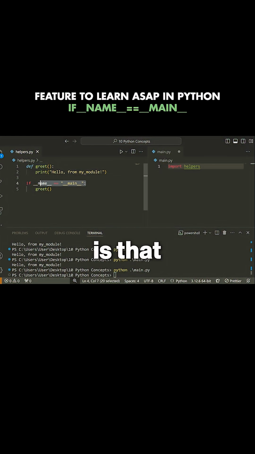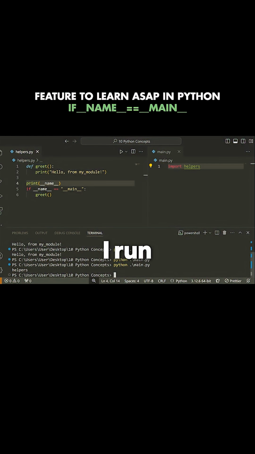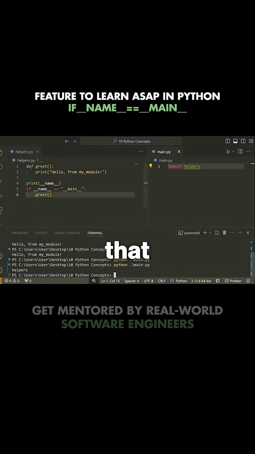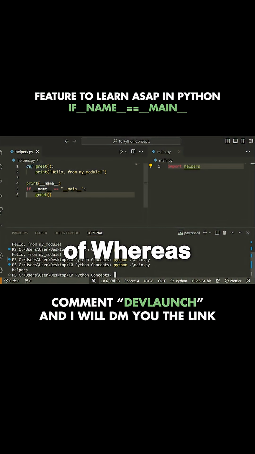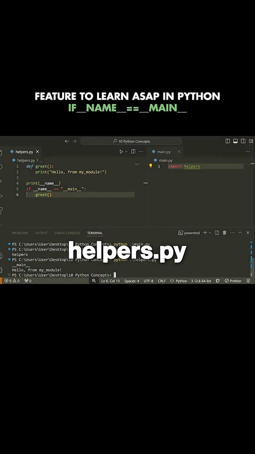The reason for that is that this checks if this Python script is being executed directly. This condition here will only be equal to true if we directly ran this Python module. Now let me show you why that's the case, because if I print the name here, you'll see that when I run main.py, the name is equal to helpers, and that's because that's the module that we're inside of. Whereas if I run the helpers.py file, you'll see the name is equal to main.